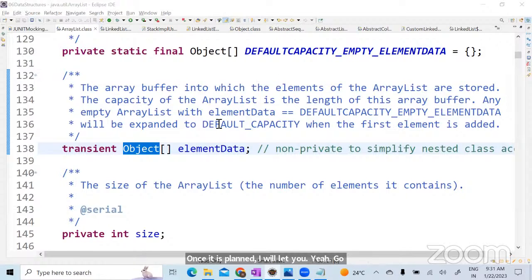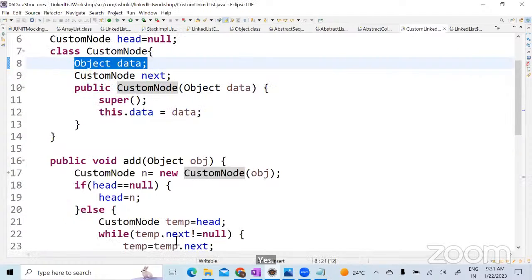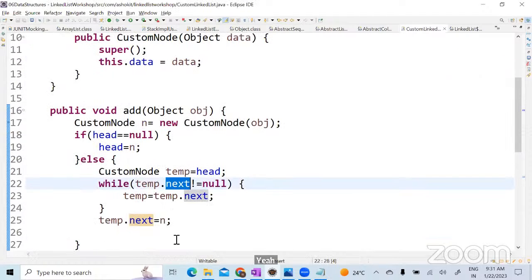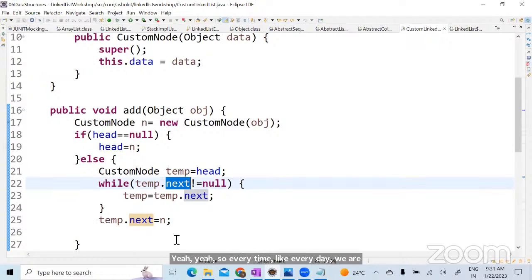Yeah, go ahead. Sir, there is a while loop. We have written a custom linked list class. Every time we are checking that the next should not be null, then only we are putting our next value. If the length is too long, let's say we have 1,000 elements in this linked list, it means we need to check it 1,000 times, right?